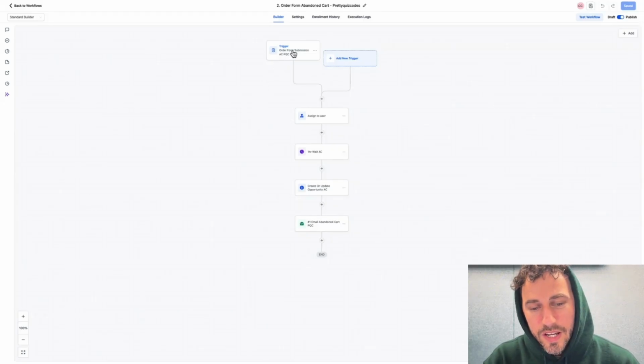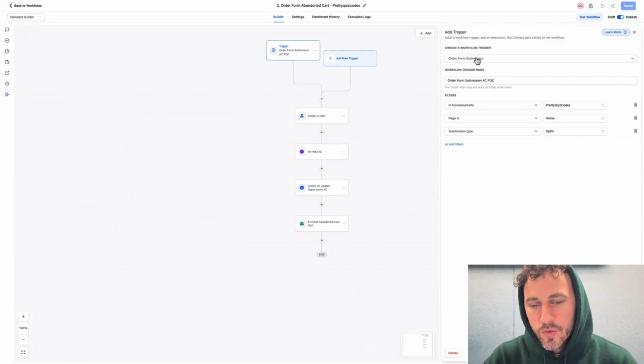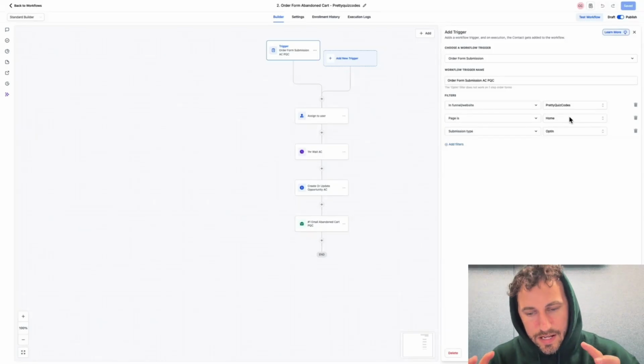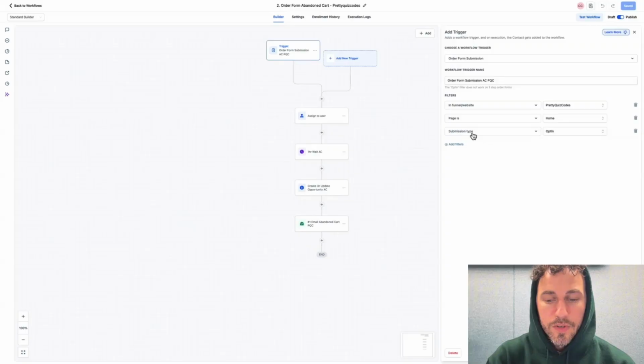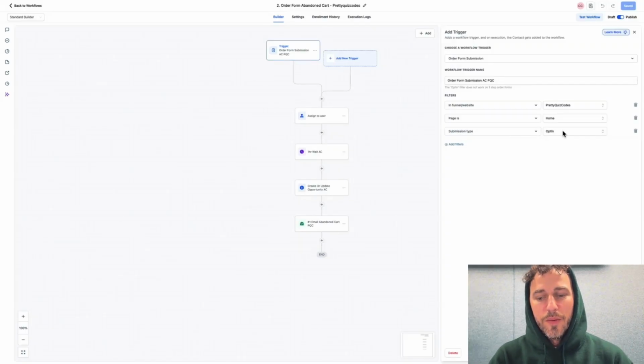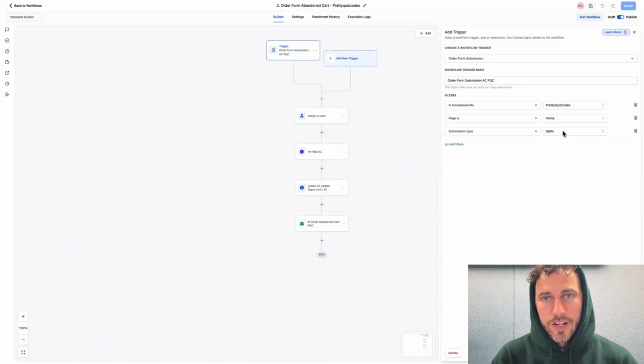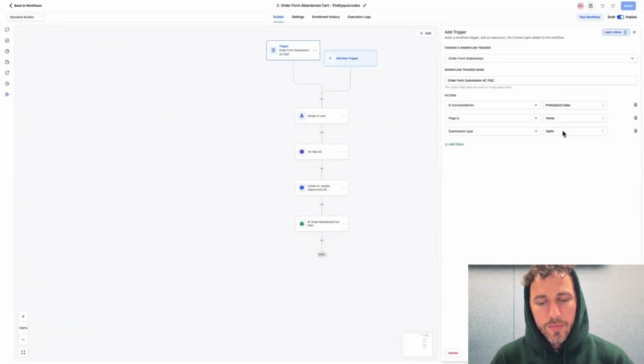So same thing. We have a trigger, and that trigger is order form submission. That order form submission is on a two-step form on my checkout page. So it's in the funnel, which is PrettyQuizCodes. It's the page that in that funnel is technically the home page. And that submission type is an opt-in. So they opt in with the name and email, and then from that opt-in, they're able to move on to the next page, which gives them the opportunity to put in their credit card information or payment information.